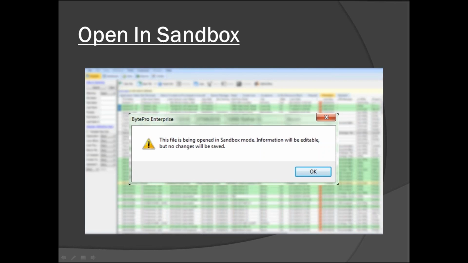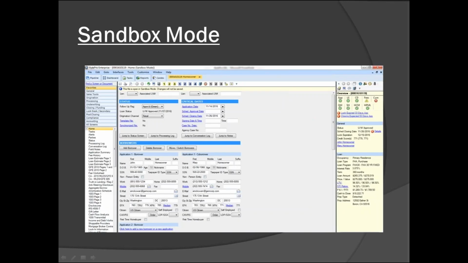When you click on open in sandbox, you will notice a pop-up warning. All right? It's just letting you know that you're opening up that loan in sandbox mode. Now, when you open that loan in sandbox mode, it's going to look just like what we're going to see in a little while. It looks just like you're in a regular loan, except for a couple different fields here. These two arrows are going to highlight a couple of pieces that tell you you are in sandbox mode.